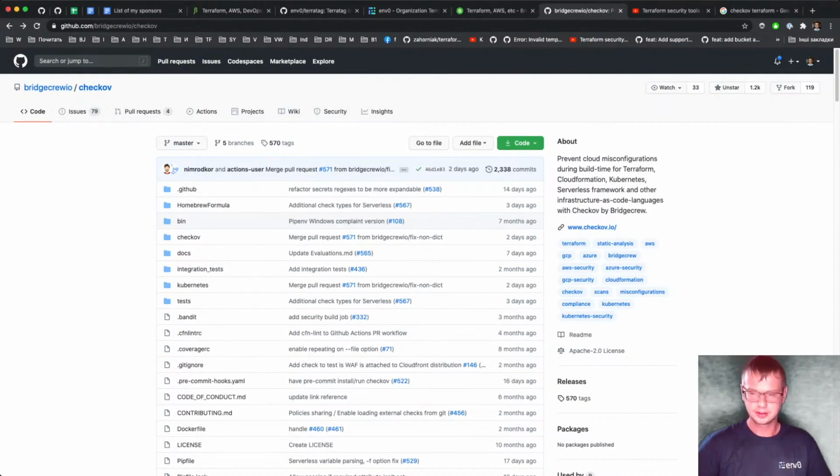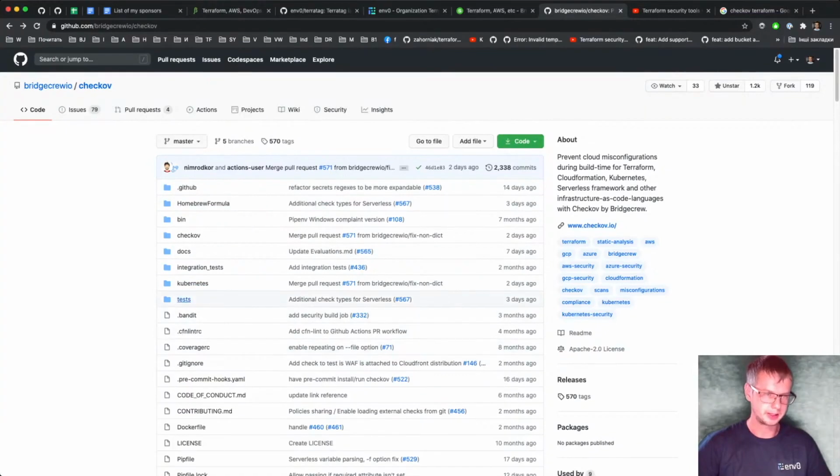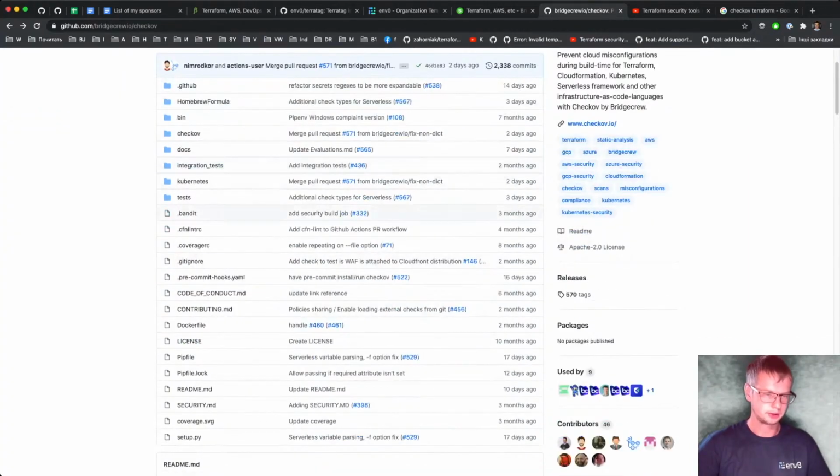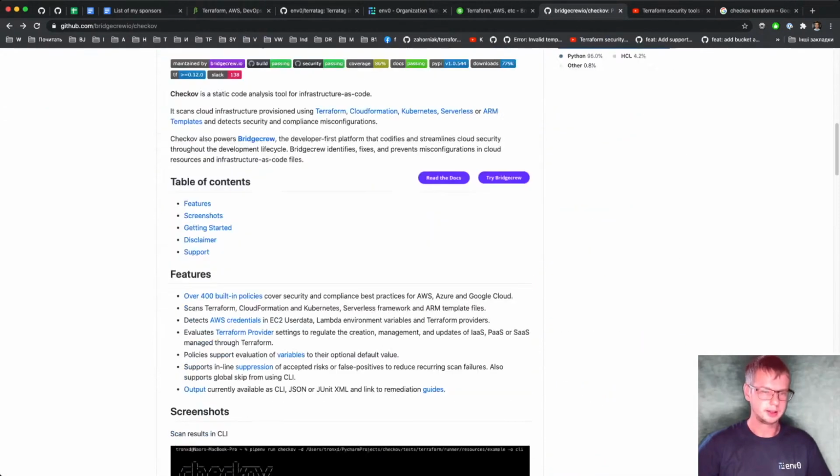And checkov allows us to think about this as an imperative way to write policies. So policies are written in Python. They are somewhere here. Everything in checkov is open source, and from a user perspective, you can actually see what's going on. You can check out this project. You can see the history of it.